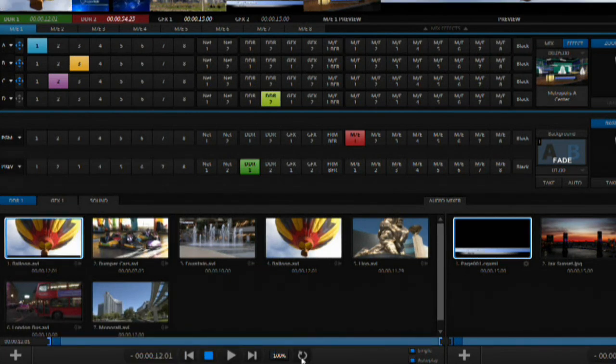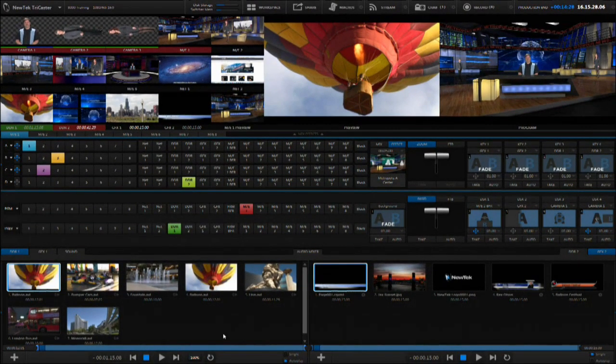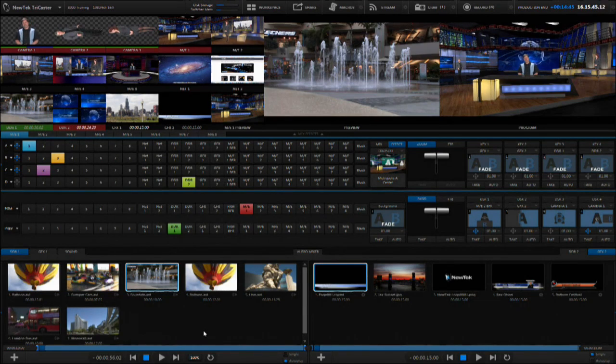Next, there's a loop control. If the single button is on, this will loop the selected clip only. If the single button is off, it will loop the whole playlist. If the loop button is turned off with the single button on, the DDR will play only the selected clip and stop on the last frame of that clip. Now, if single is turned off, the DDR will play through all the clips in the list, starting with the currently selected clip.